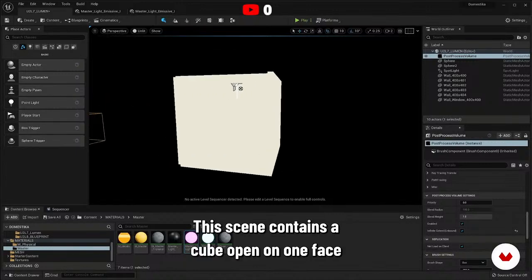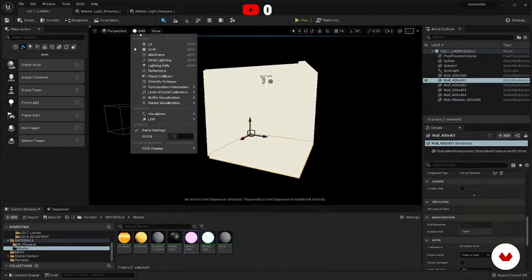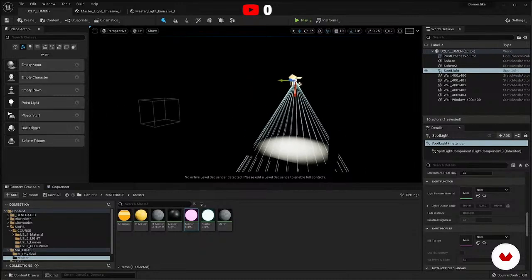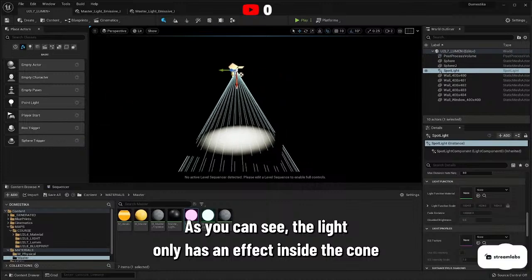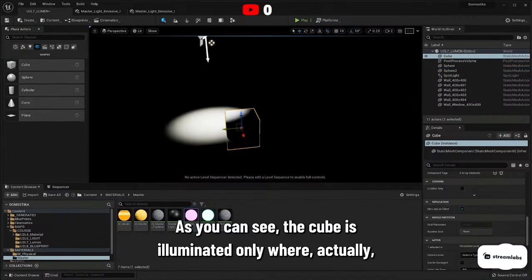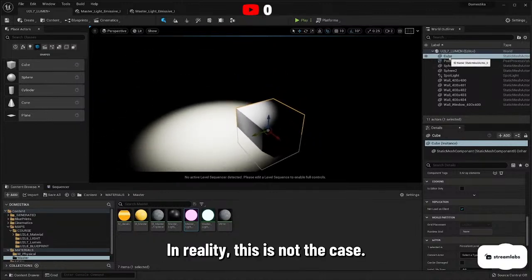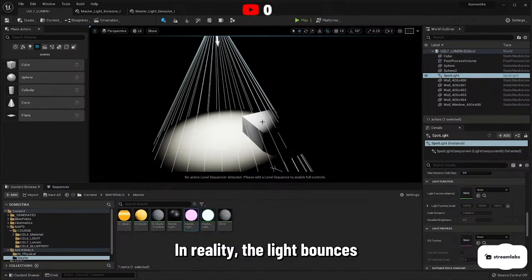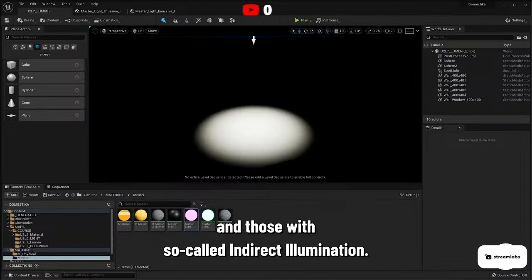This scene contains a cube open on one face and a spotlight. As you can see, the light only has an effect inside the cone, and it does not propagate in any way. Let's go put a cube. As you can see, the cube is illuminated only where it is actually cut by the cone. In reality, this is not the case. In reality, the light bounces. And this is the difference between direct lighting systems and those with so-called indirect illumination.